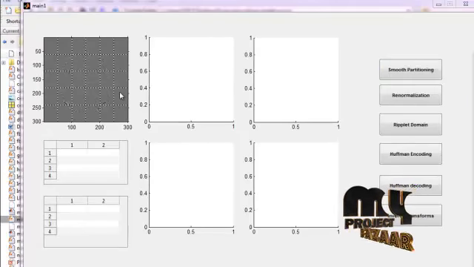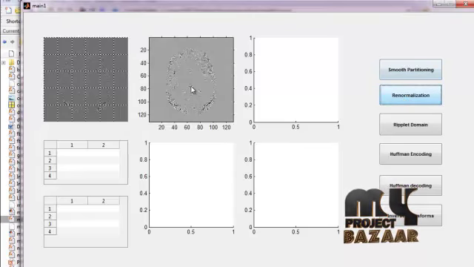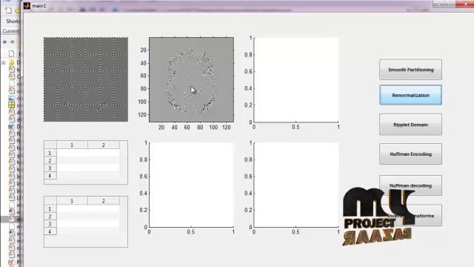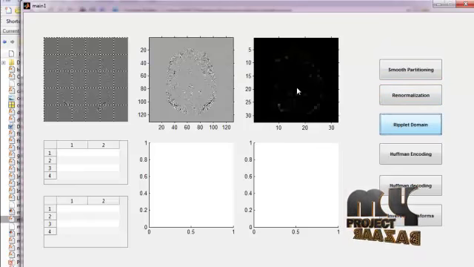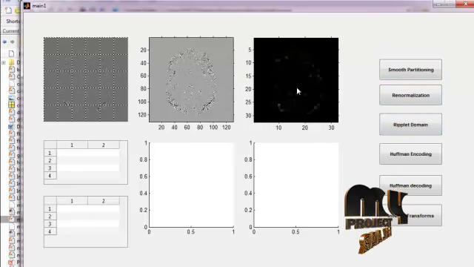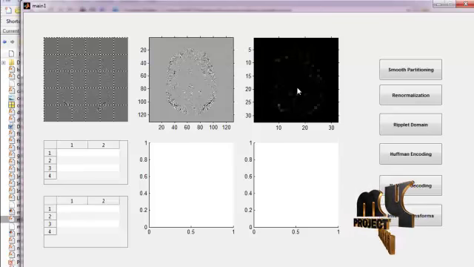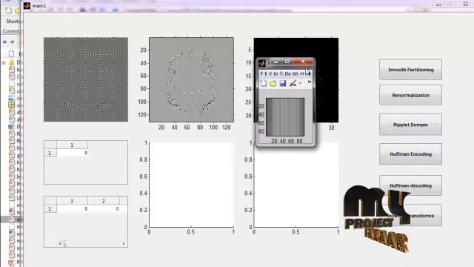In the smooth partitioning, dissect the high frequency bands into small partitions by defining a grid of dyadic squares, and then we will apply renormalization. Each resulting dyadic square is centralized to the unit square, and then we will go for our Ripplet domain. This is the Ripplet domain. Analyze each square in the Ripplet domain. Then we will go for our Huffman encoding. The encoded bits are displayed here.